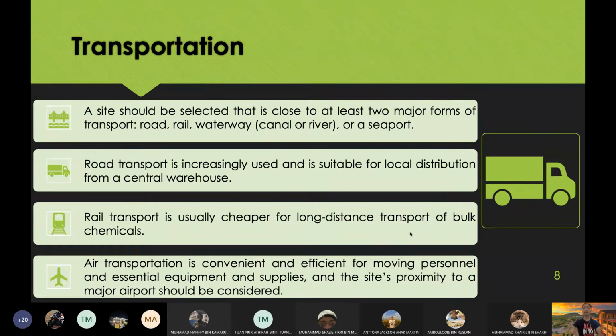Okay, so a site should be selected that is close to at least two major forms of transport. So you have an option: either road, rail, waterway, which is either canal or river, or a seaport. Again, there is no fixed rule of which one is correct. It depends on your product as well.